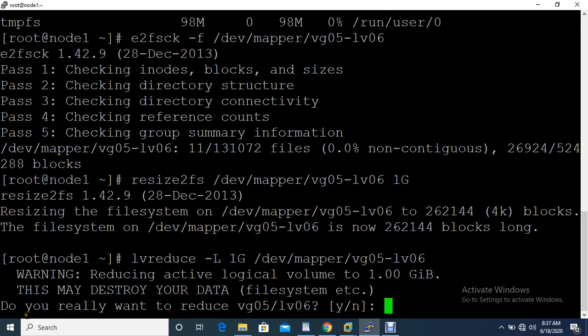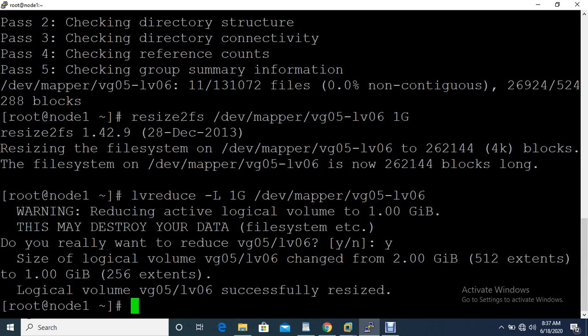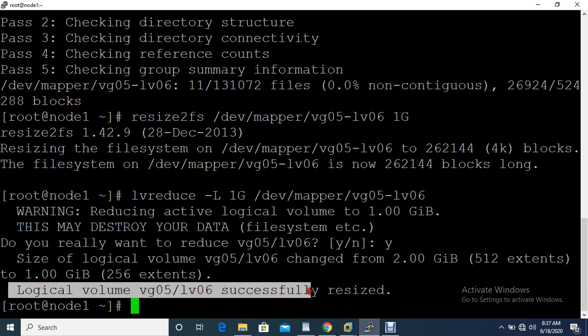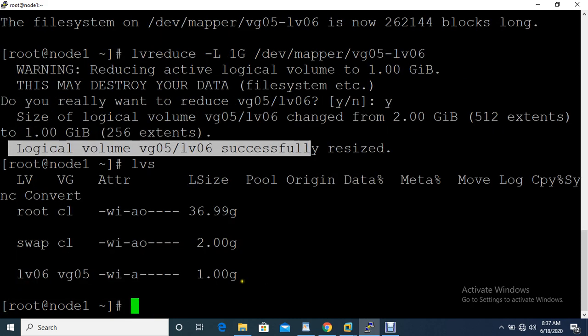See, now it's asking, do you really want to reduce? Yes. If you see this line, logical volume V05 LV06 successfully resized. It means if you check now with the lvs command, you can see your LV is only 1 GB. So the LV is reduced to 1 GB.